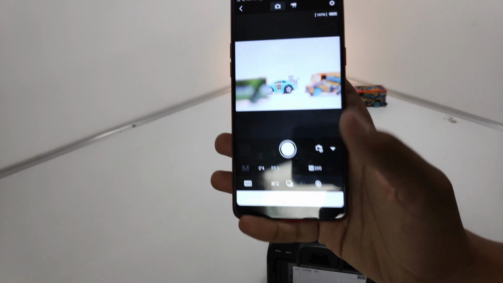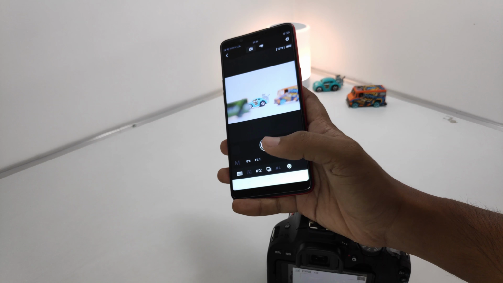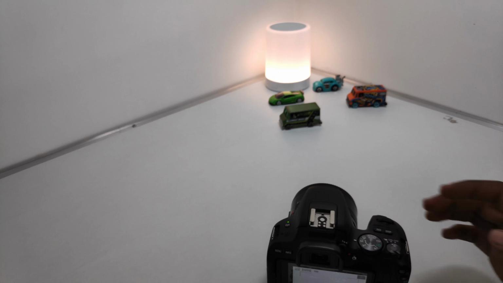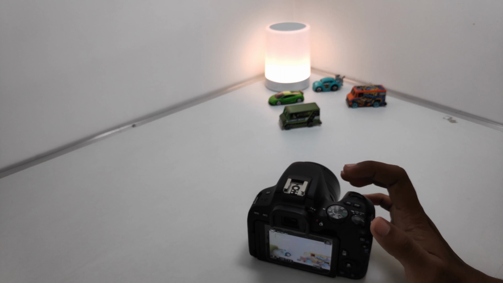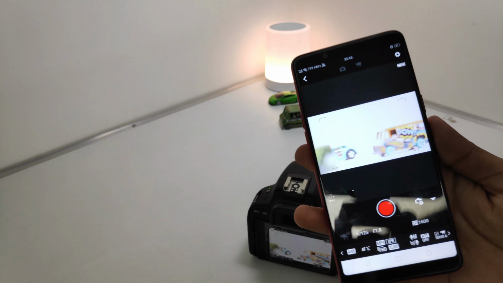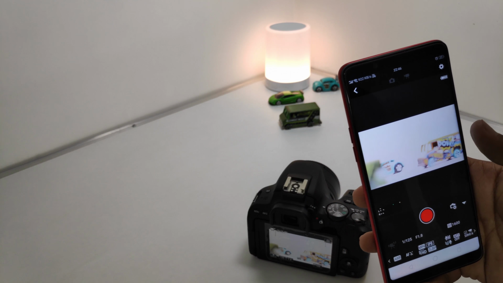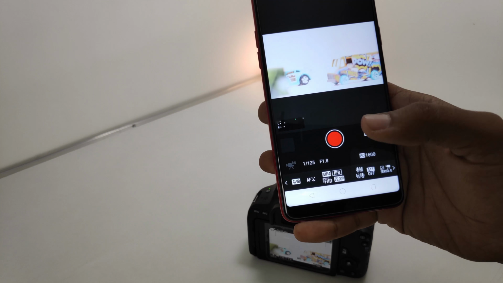Like I was having this Canon 3000D, and you can't shoot video with your phone when the camera is connected to the phone. So let me show you the video interface also. I'm switching to video mode now. So it's in video mode. You can shoot video right from your mobile phone. Here you guys can see the settings for video also, whatever you want.